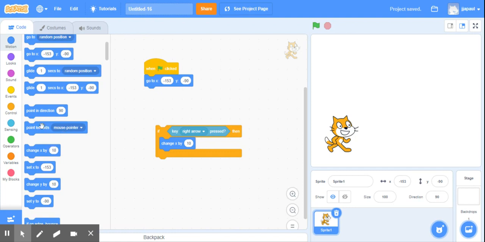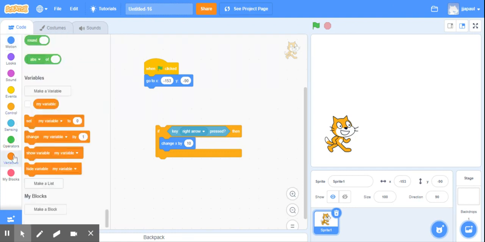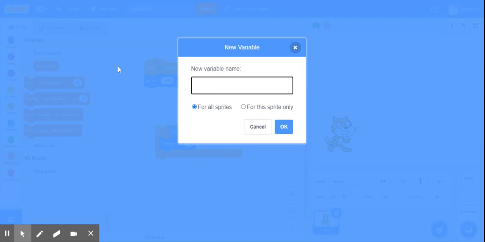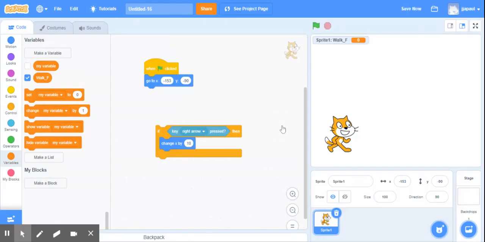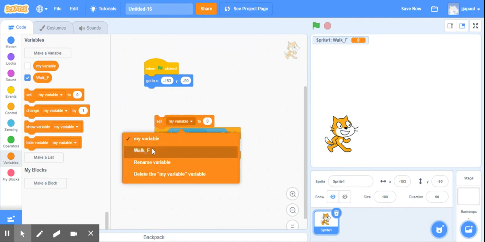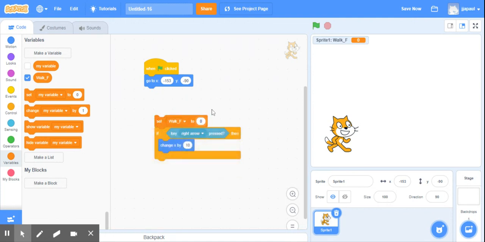And so what I want to do also, I want to create a variable, and I want to name my variable walk. I'll just say walk_F for forward. I'm going to make it for this sprite only. And then I'm going to grab my set and I'm going to set my walk forward variable to around 10. Let's say 10 for now.